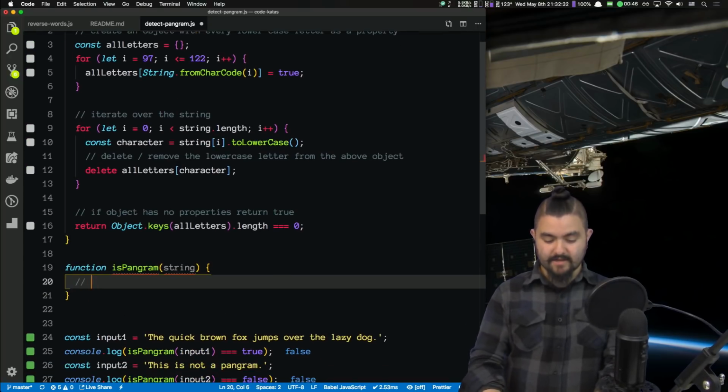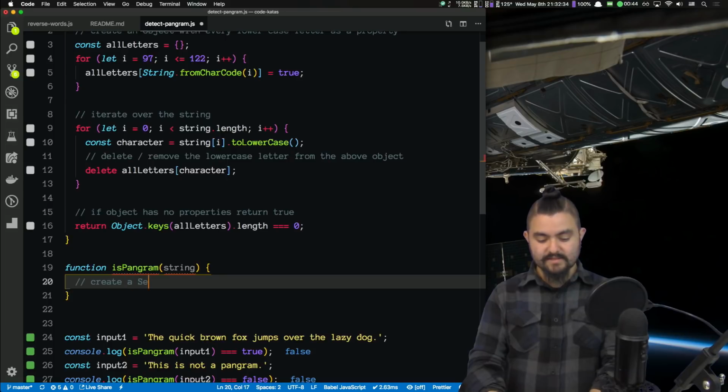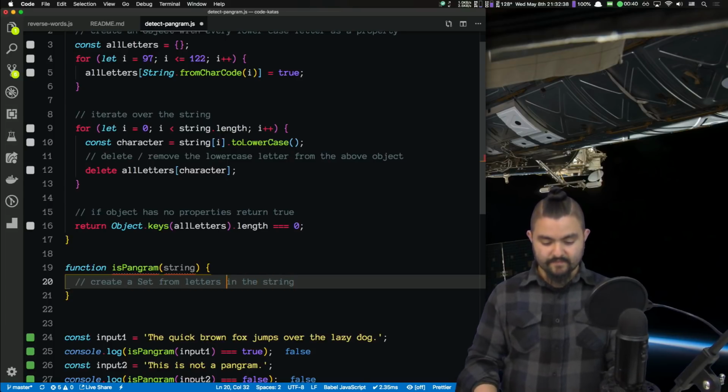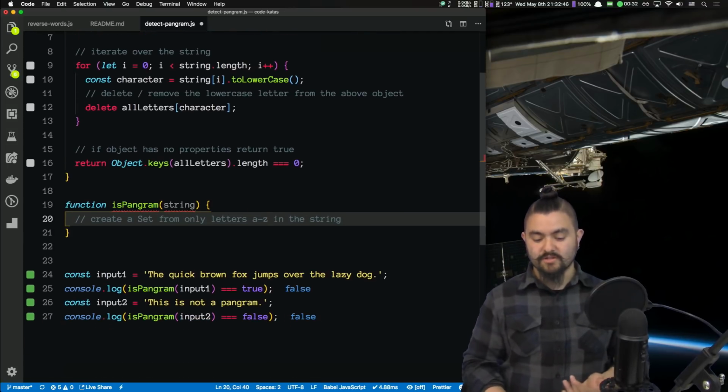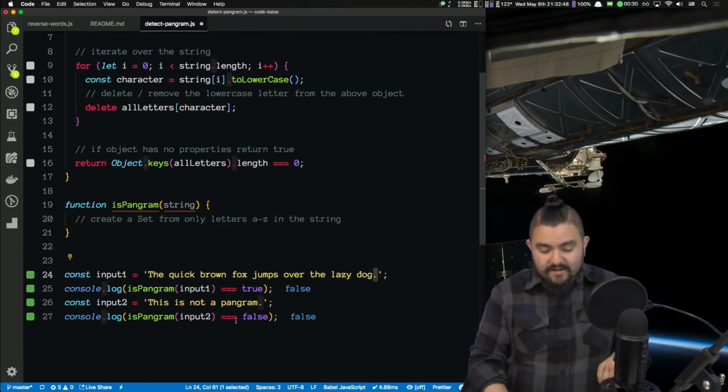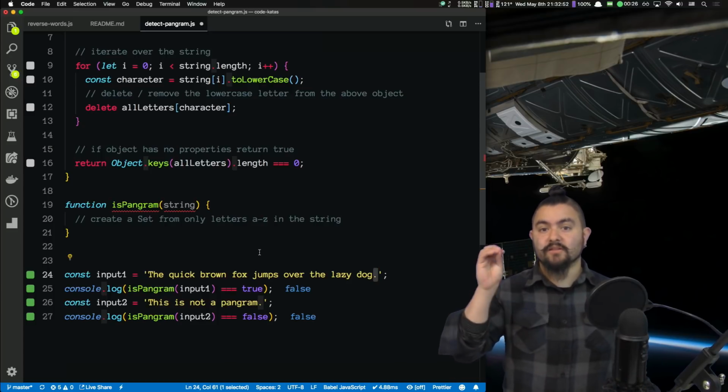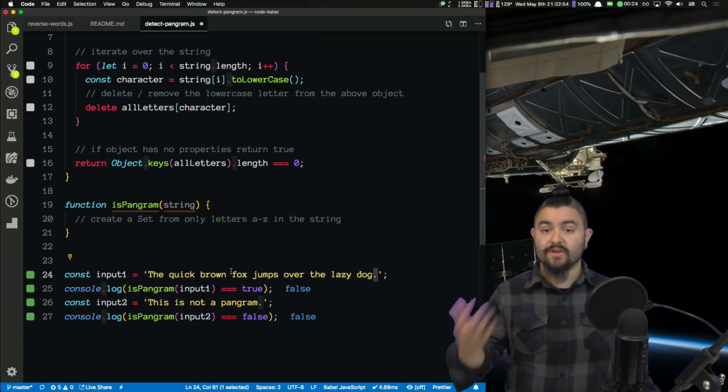So we'll say create a set from letters in the string. We'll say from only letters A through Z in the string, because we don't want to create a set that has a period in it or any other punctuation or even spaces. We only want the letters A through Z that are in the string. We're going to create a set.